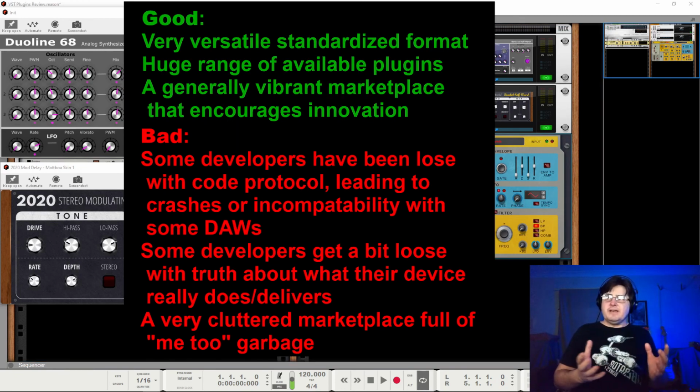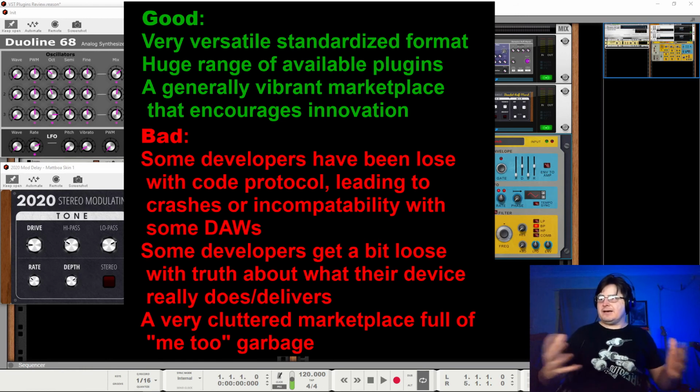So, overview again, we've had a look at, very briefly, what a plugin is, what it can do for you, and how broad a spectrum there is out there. We've also looked at some of the downsides. So yes, we've got a very versatile standardized format within the plugin, the VST in particular, and that's led to a huge range of available plugins and a generally vibrant marketplace that has encouraged innovation.